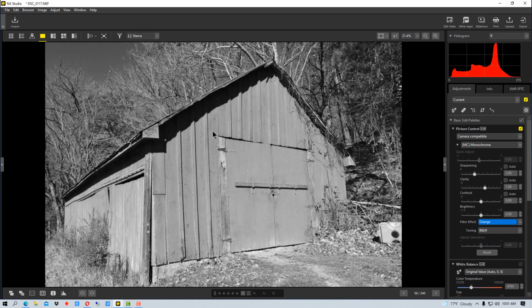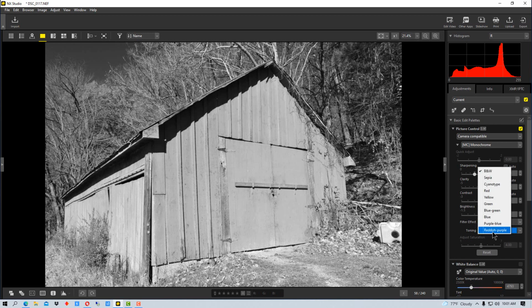We can do the same thing with orange, and you can see it brightens the shed even more and darkens the sky more. And the most dramatic is going to be red. Red will always darken the sky the most of all of the color filters, and you can see right here it gets very dark and the shed gets very bright.